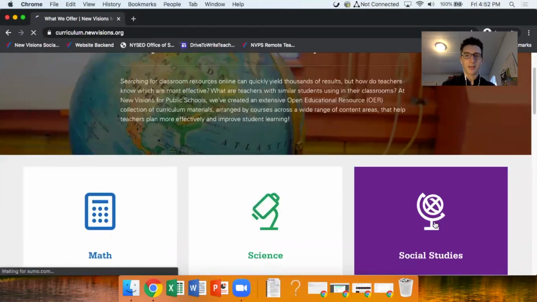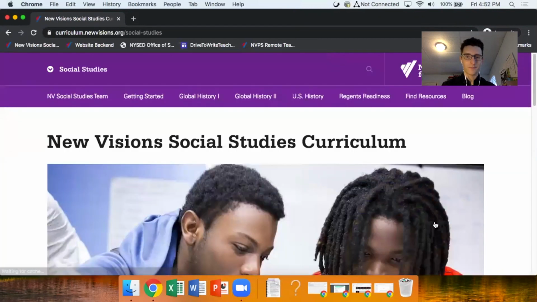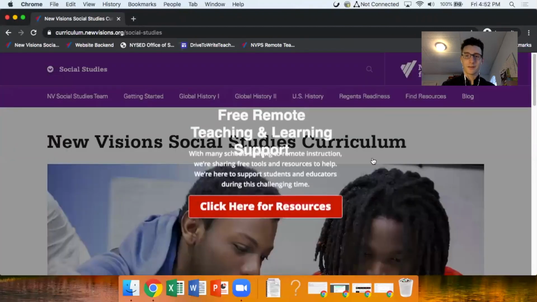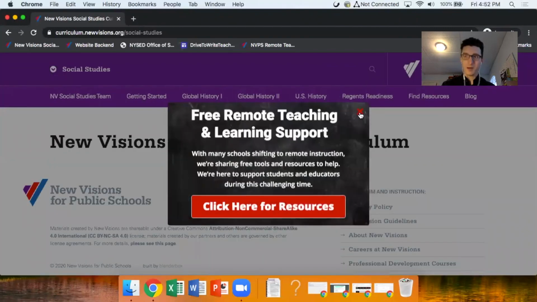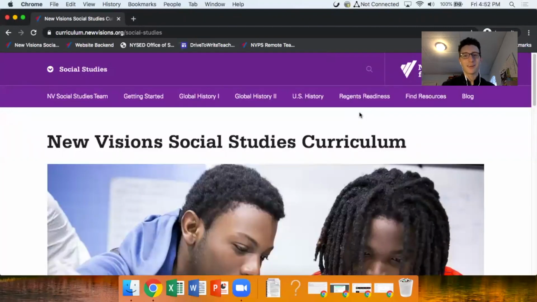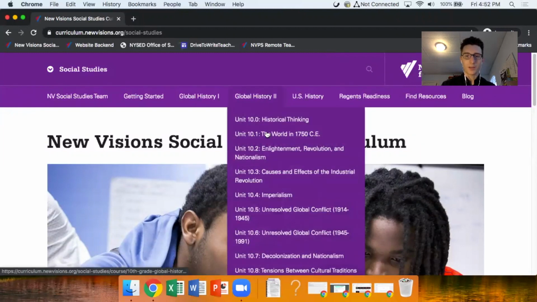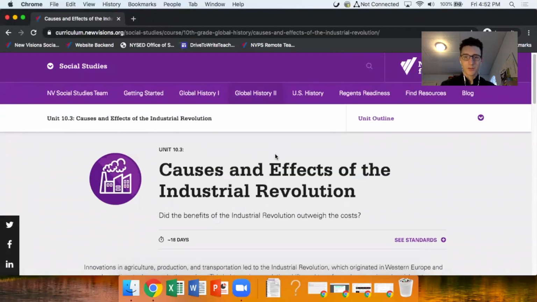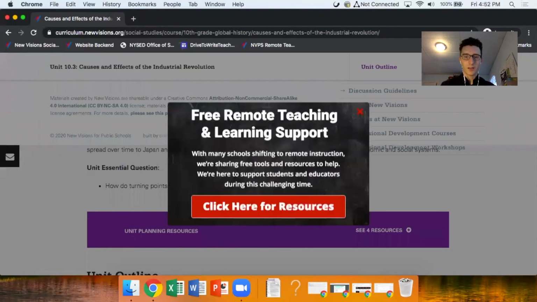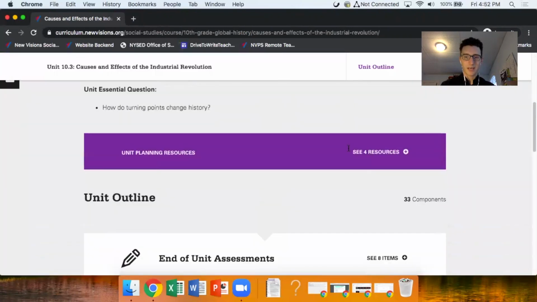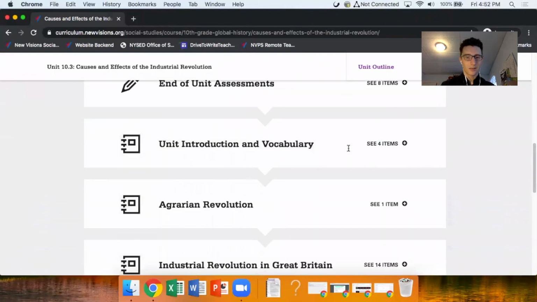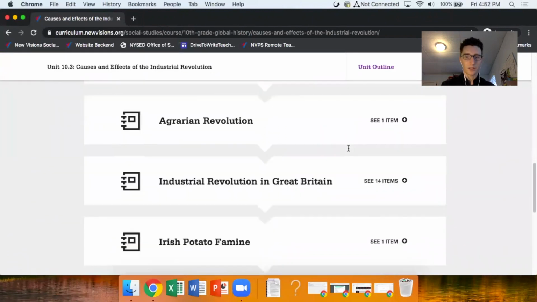I'm going to click on Social Studies. Here I am on the site. Sometimes a pop-up will pop up. We're going to just get rid of that. So let's say I'm teaching Global History 2, and I'm going to go to the third unit, the Industrial Revolution. And I'm going to scroll down until I see a box that describes a topic that I'm teaching. In this case, the Industrial Revolution in Great Britain.